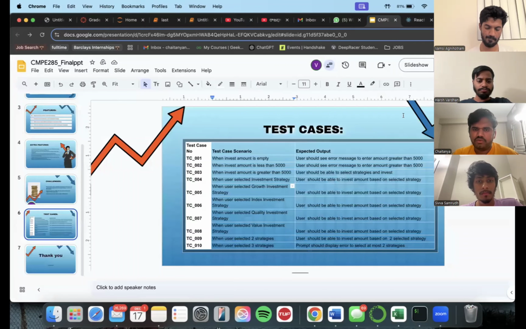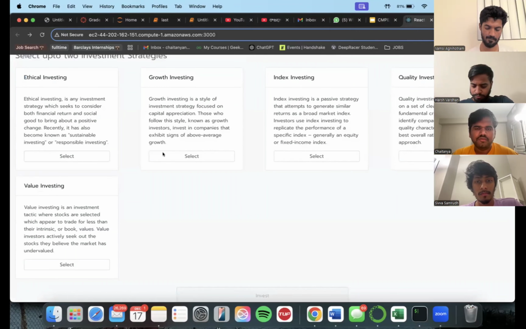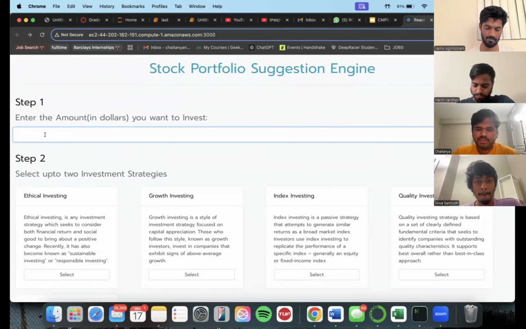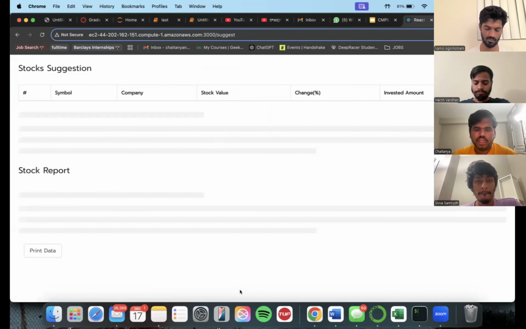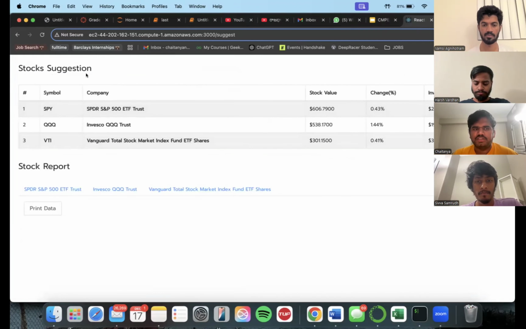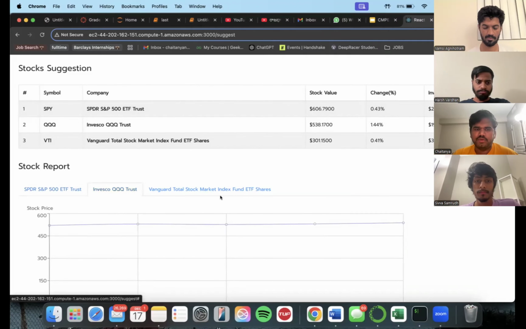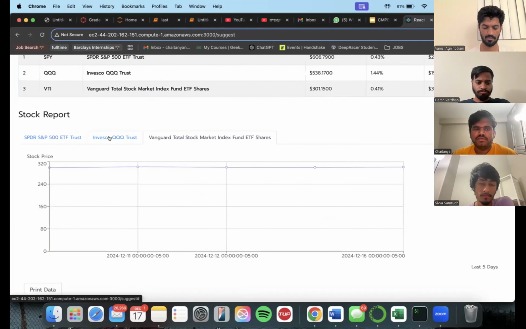The next scenario is the index investment strategy. Now I'm entering some random amount like 8,000. When the user selects the index investment strategy, they can invest in the stocks based upon the strategy selected. They can also see the previous 5 days range for the stocks.